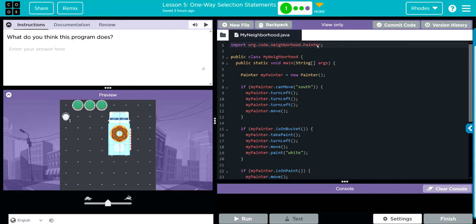Looking over at our code, we have our import statement. We have our class header, our main method header here. We have a new object being instantiated. It is my painter. It is coming from the painter class that is being imported. And we have this new little statement here. If my painter can move south, my painter turn left, my painter turn left, my painter turn left, move.